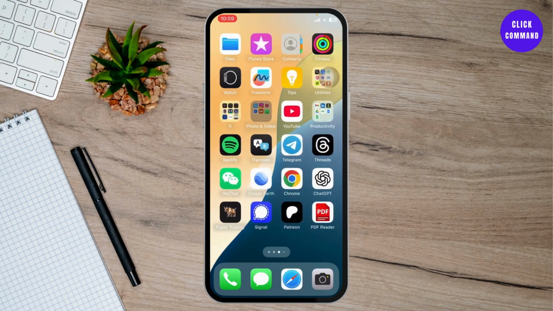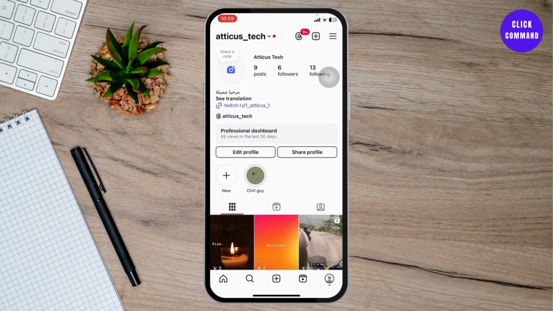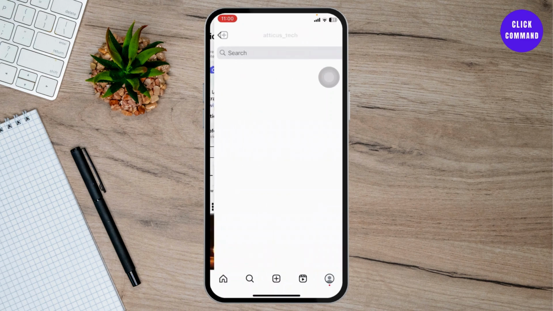So the first step is open up your Insta. Make sure that you're logged into your account. Then you can head over to your profile in the bottom right corner. After you're on your profile, tap on the three lines on the top right corner.